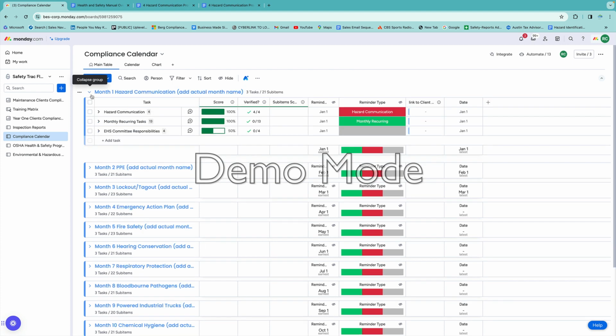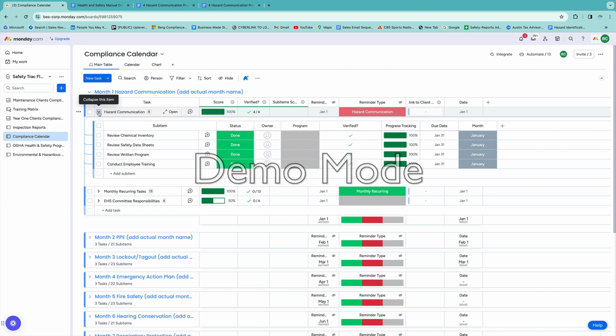And so month one is going to be hazard communication. This is where you're going to have to review your HAZCOM program to make sure it's up to date. So review your chemical inventory to make sure you have any new chemicals included. Make sure that you have all the safety data sheets. You review the written program to see if it needs to be updated. And you conduct employee training.